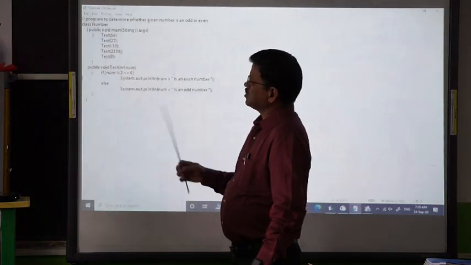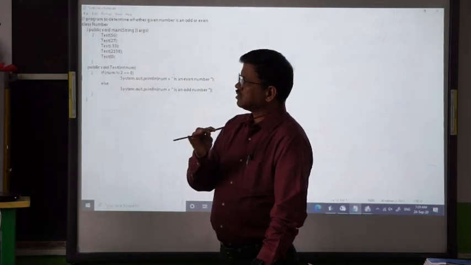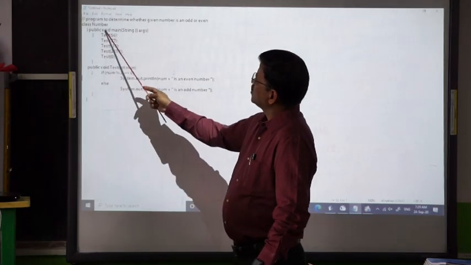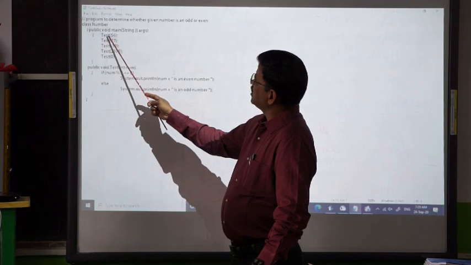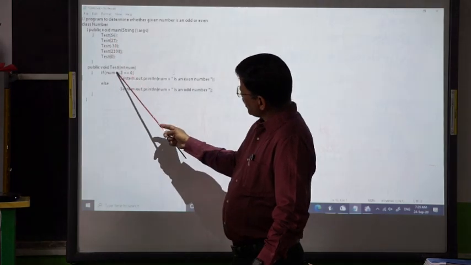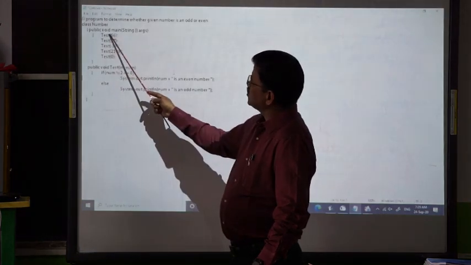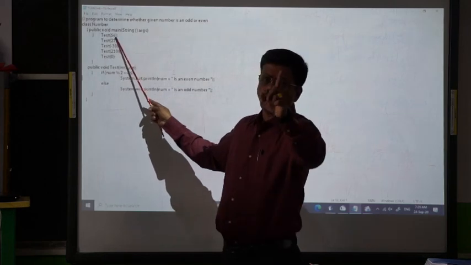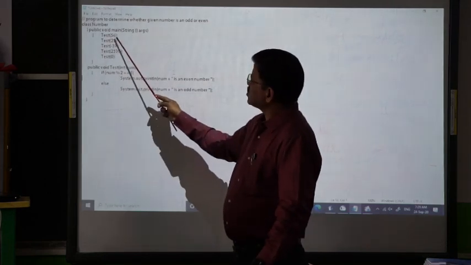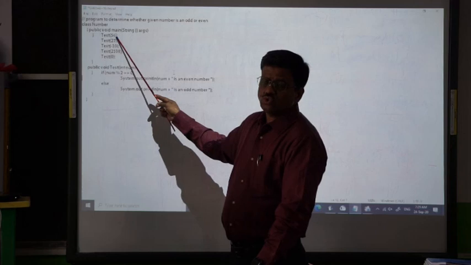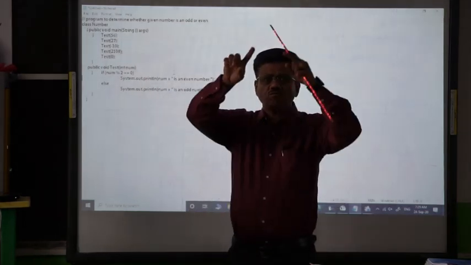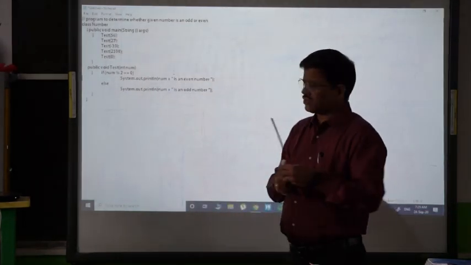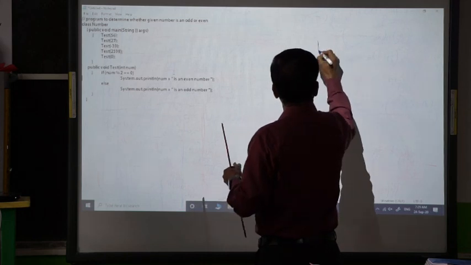Please note, I am not creating an object. From the main method, I go to another method called test. When I go, I send one value. So this is called the actual parameter. How much do I give? test, within the bracket, 56.